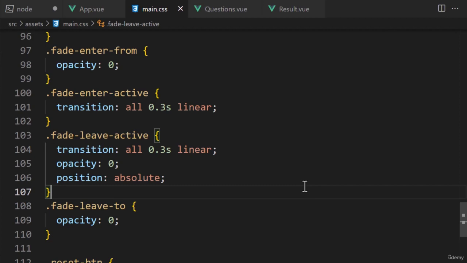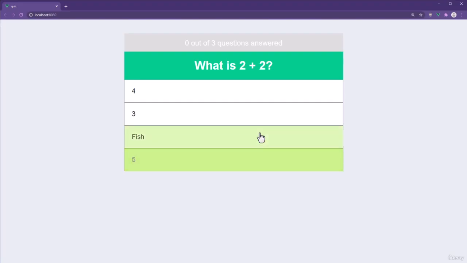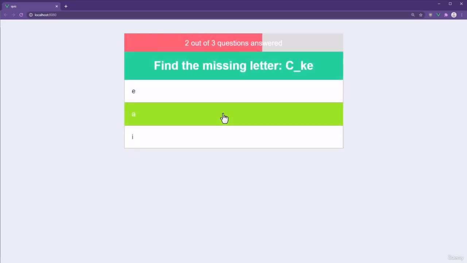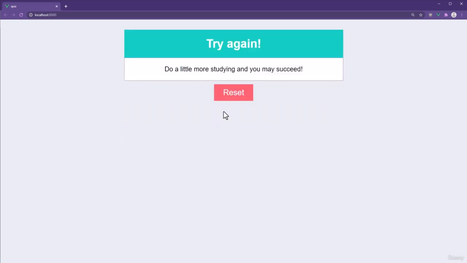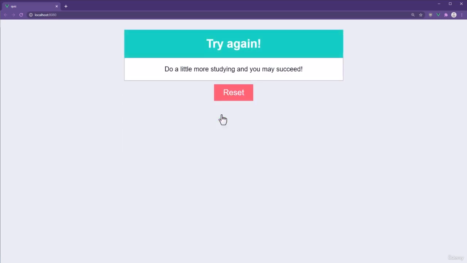Alright, let's preview this. Refresh the page for a fresh start. I'll go through the quiz. As I do so, the animation plays nice and smoothly. Everything is transitioning like we want it. Even the transition between questions and results is working. You shouldn't be receiving any errors in the console. Congratulations! We've successfully created a functioning quiz application.